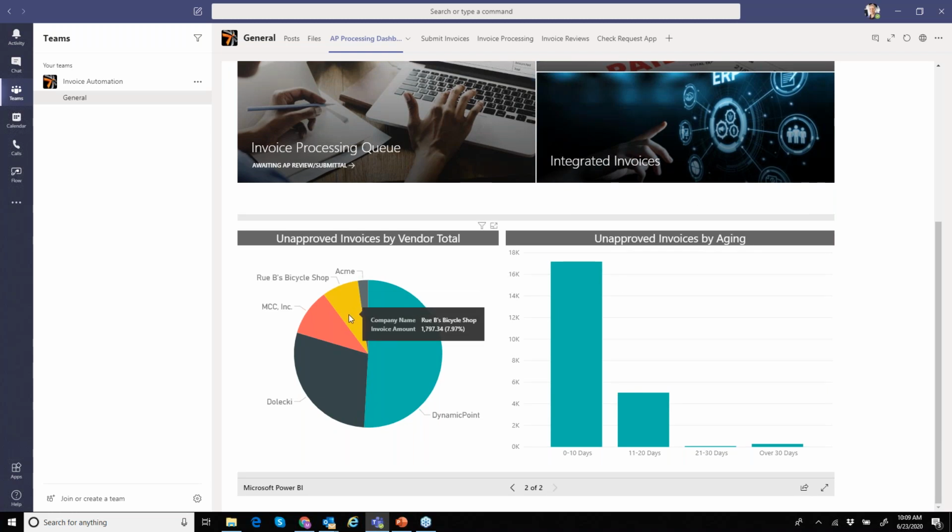So basically that is using the data within our system to create a simple Power BI report showing those vendors that have the most invoices outstanding, as well as an aging of the invoices in the system. So again, using Office 365 technology, all that is very configurable, not necessarily proprietary to us. We're using those tools in conjunction with our product.